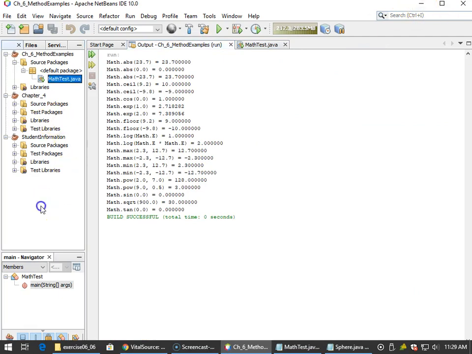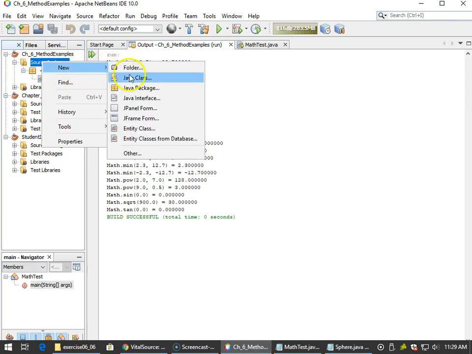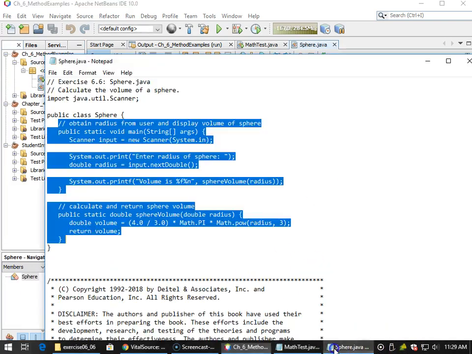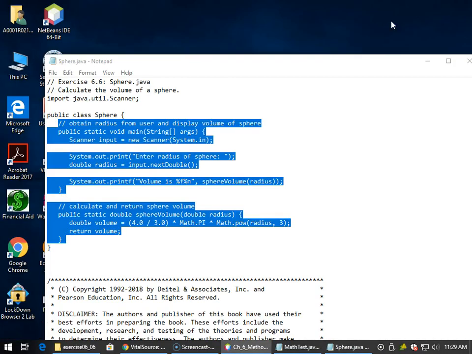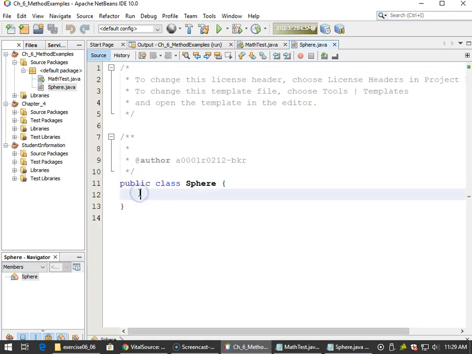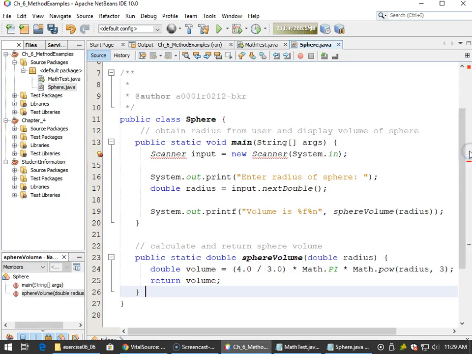So now I want to do this sphere. What I'm going to do is come to my source package again, right click, go to new, create my class, and I'm going to call it sphere. Okay, finish, and then come over here and here is my method. Now let's take a look at my method. Of course, as soon as I start this, it's going to give me an error right here.